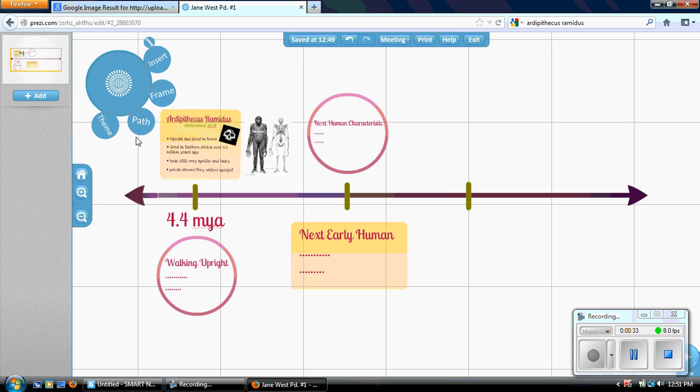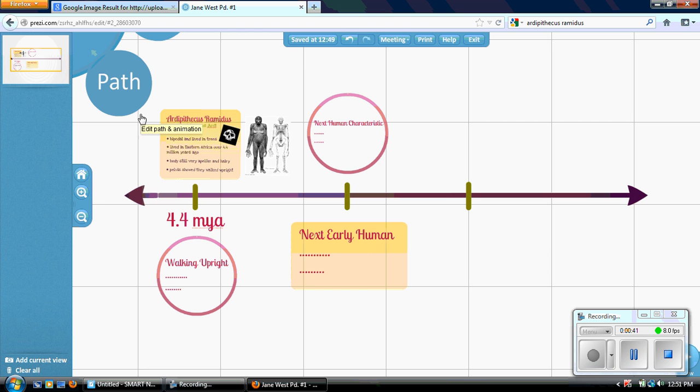A pathway is how your information is going to be presented to your viewer as they're looking through your Prezi. So to insert a pathway, you want to click on Path, and then it's very simple to just put your mouse over items and decide what order you want the Prezi to zoom in on information for your viewer.